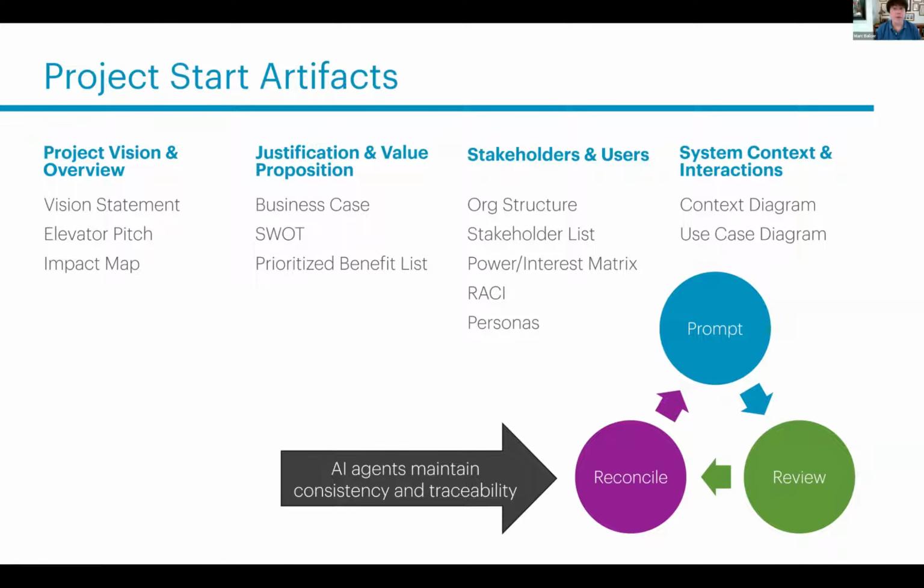And then of course, if you have multiple different artifacts, then you can also reconcile those. You can say, for example, I'm going to update, I'm going to get a data model, I'm going to get a UI screen.